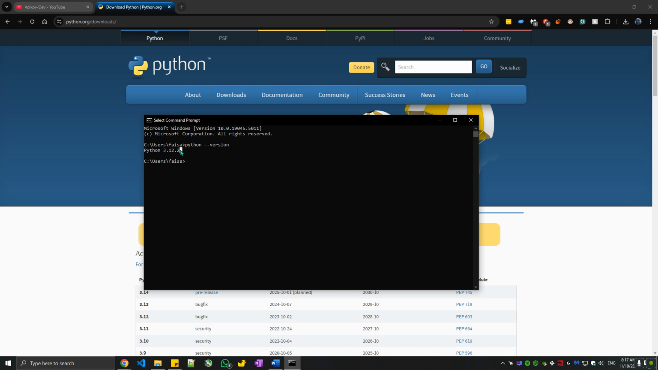Now notice how I have a 3.12.2 even though I've installed a 3.13. That is because I had the 3.12 installed before the 3.13. However, there's a method to switch between different Python versions on your computer, which I'll show in a different video. But now we know that we actually have Python installed.